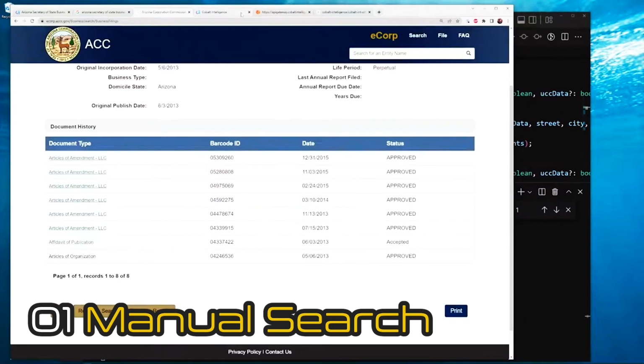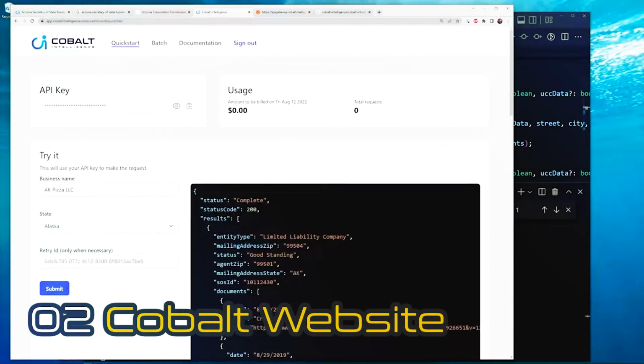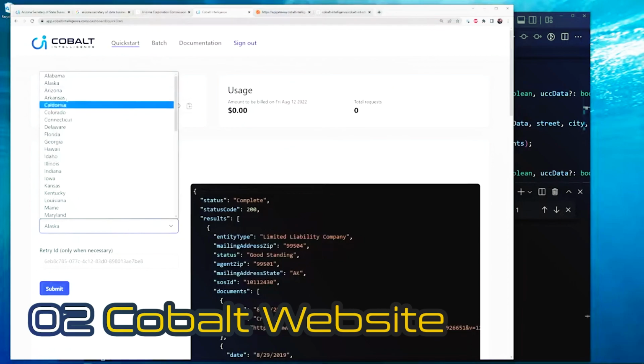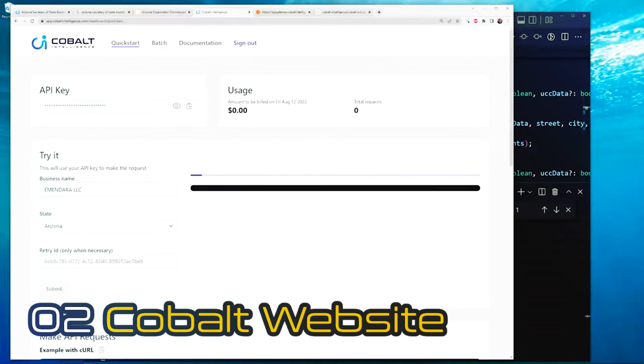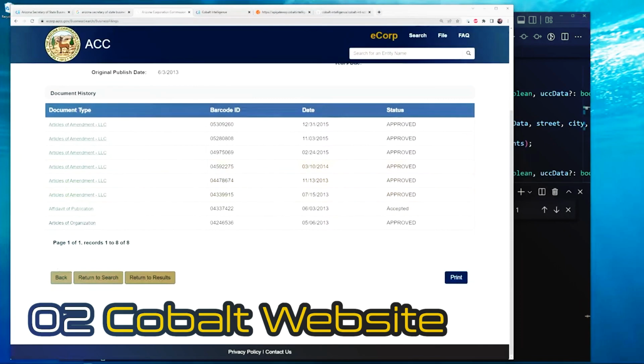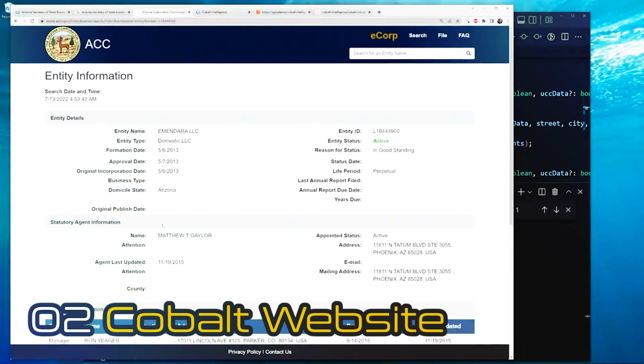Now if you go to Cobalt Intelligence, we're going to search right here. If you log in and create an account, you get some trial test requests, lookups, verifications, whatever you want to call them, and you're going to hit submit. Now it's going to go and get that data. Now I'm going to go back to where we were, return to results, so I can compare what we have.